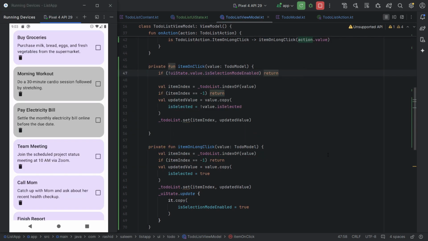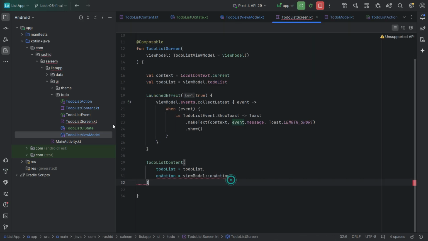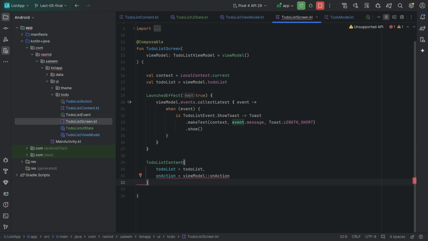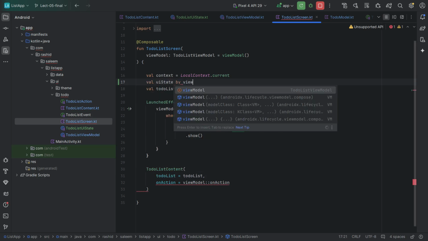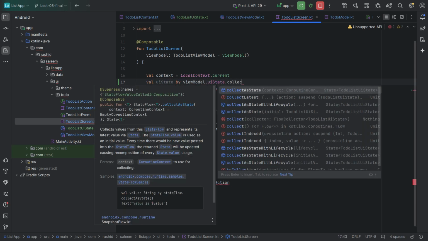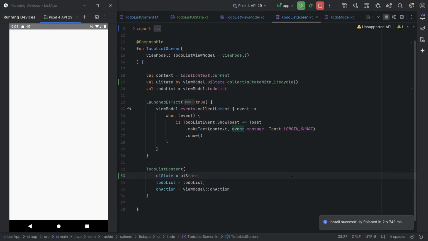And now we need to run the app and see those buttons. Actually we will see an error here because we missed passing the UiState in this ToDoListContent. So here we access the UiState: viewModel.uiState.collectAsStateWithLifecycle. Press Alt+Enter to import this getValue extension delegate function, and here we pass the UiState in our content, and now we will run the app.